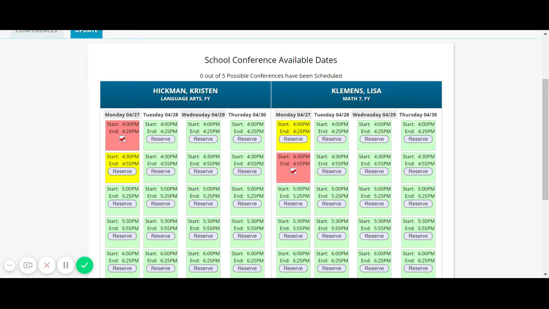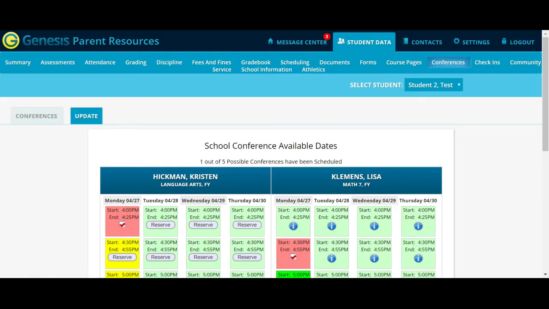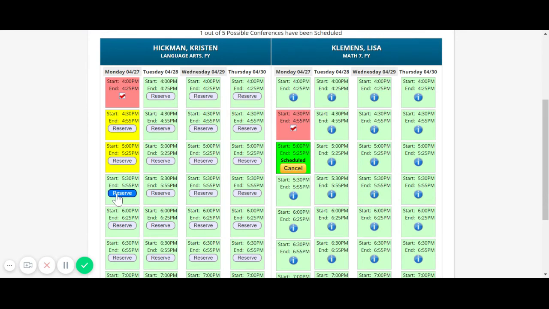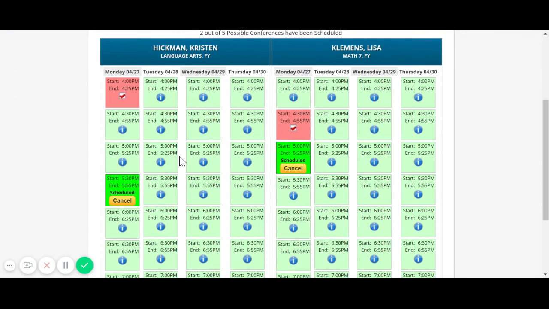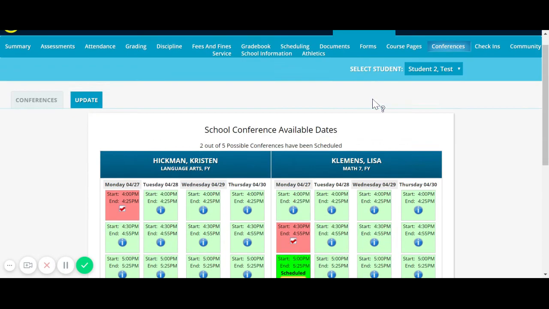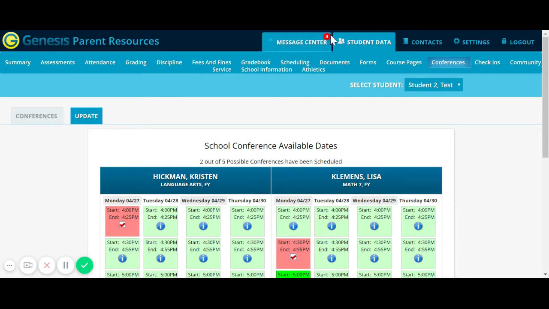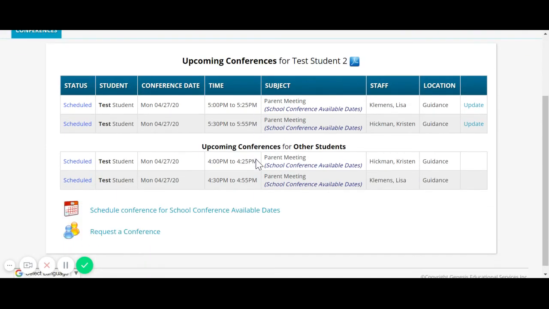So I will reserve the time slots that are still back to back, but I have to make sure that I don't reserve them at the same time. And again, now I have two more messages in the message center to remind myself that I have those conferences scheduled. When I go back to the conference tab, I am now going to see all of these scheduled conferences that I have for the student or students in the school.